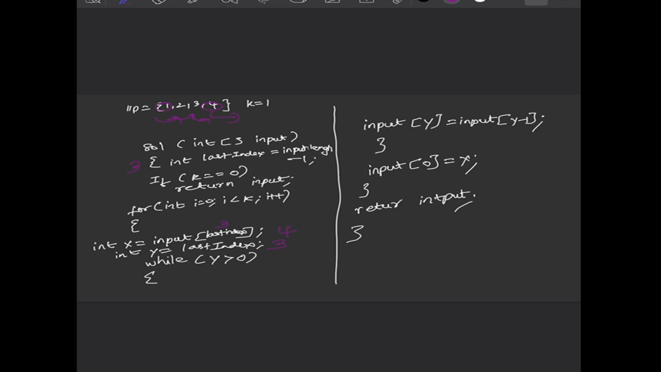Here we are accessing input 2 index element, which is 0, 1, 2, that is 3, and we are copying it to the third index element. Here the array is going to be 1, 3 and 3. Then we copy 4 to the 0th index. While testing, we figured out this program has a problem. We need to decrement y, otherwise we will end up in an infinite for loop.